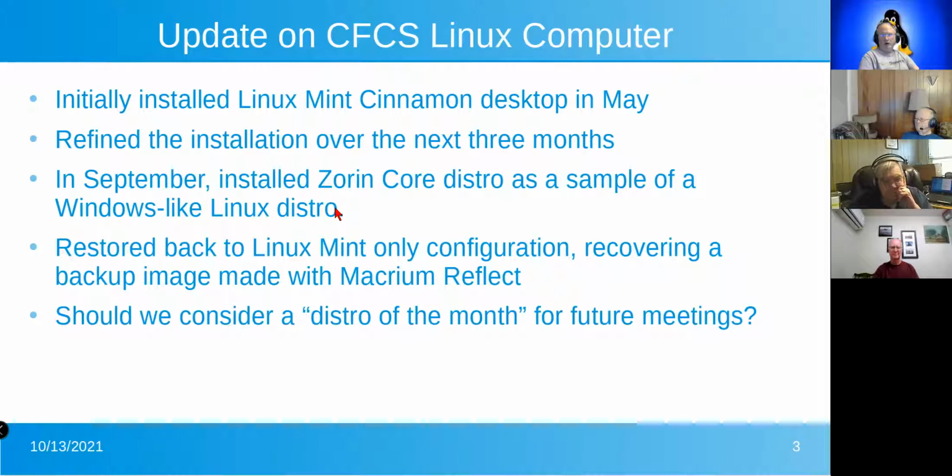However, my final point on this slide is, would this group be interested if each month I dual installed a different distro so that we would cover our general discussions from the Linux Mint side, and then I would reboot the computer and bring it into the so-called distro of the month, something that attracted my attention. And I would ask for comments at this time if you guys think that's a good idea or a bad idea, what you think about that. Anybody?